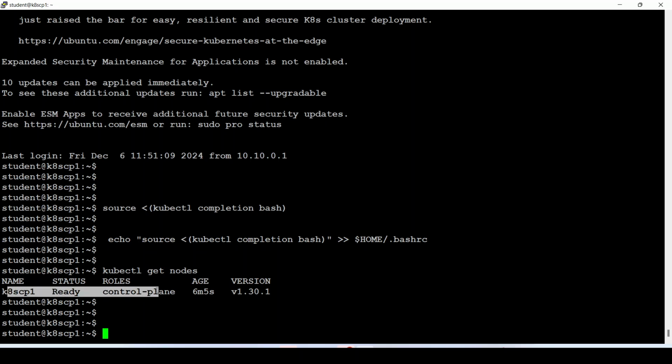Gorgeous. Now our node is successfully deployed. The first node of our cluster, the control plane node, is successfully ready. Now let's move to the next step, which consists of growing our cluster by adding a new worker node. We'll complete that in the next steps of our deployment. Thank you very much. I'll see you in the next video. Bye for now.